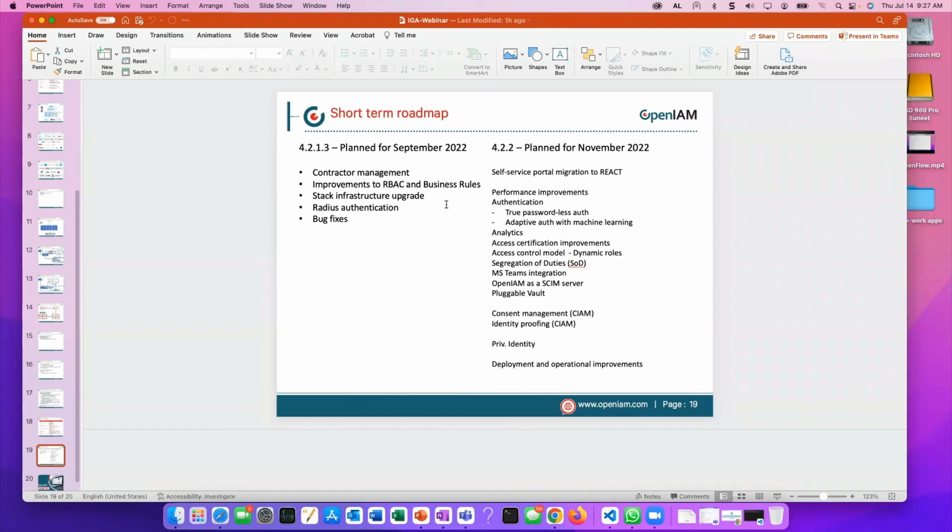The Teams integration we talked about already. We'll add a SCIM interface to OpenIAM. We already have a SCIM connector, which we've had for a couple of years. But in this case, if you wanted to provision to OpenIAM, you can use the SCIM interface if you want. It will create more of a standards-based way of integrating with OpenIAM.